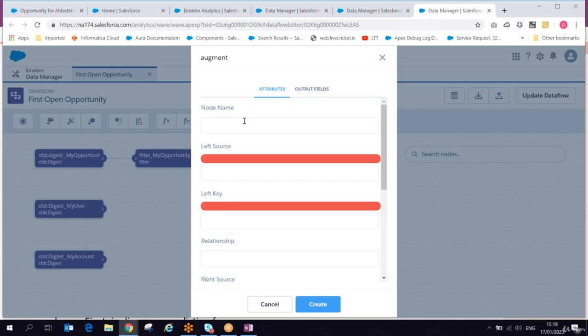What augment do I want to build? I want to build an augment between my opportunity filter and my user, so that I'll find the exact user information. I gave it the name augment so that I can understand what kind of node it is. So I'm going to do an augment between my opportunity and my user.